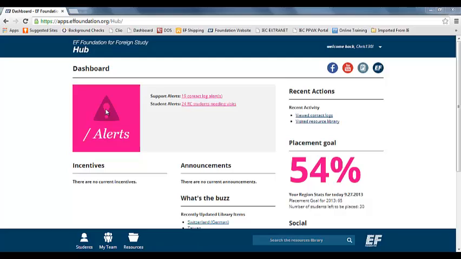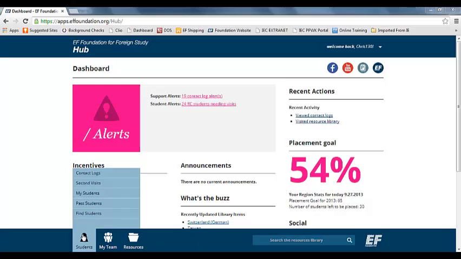Now that we have reviewed everything on the dashboard, let's take a look at where we can find more specific information on your students, schools, and your EF team. First, let's take a look at students.